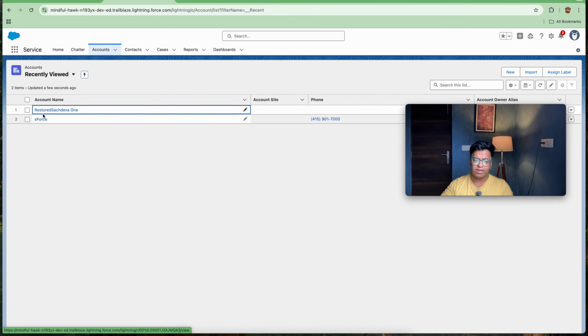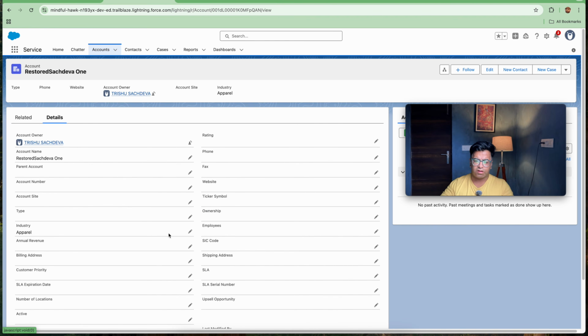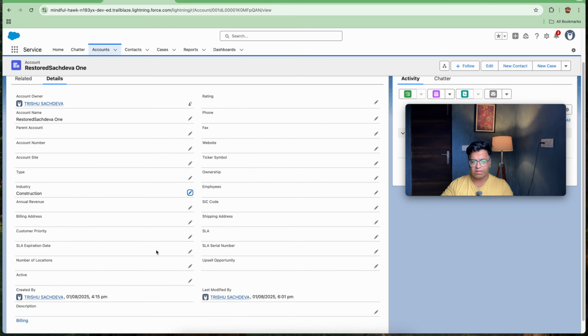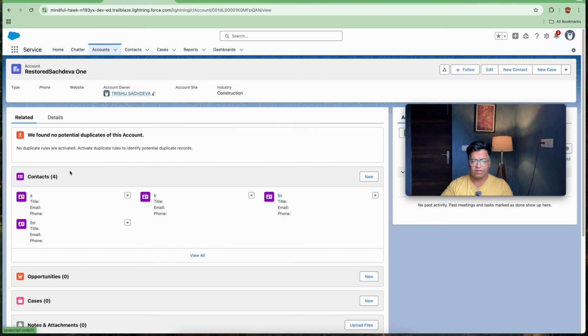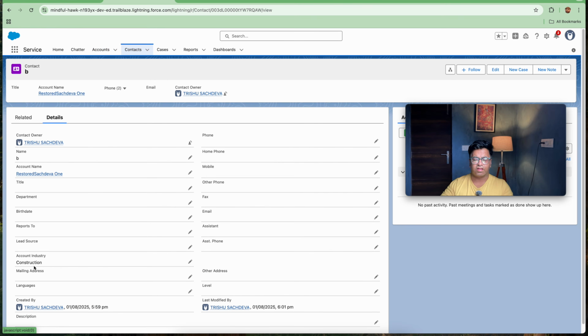Let's make the change again. So let's change it from apparel to any other industry. Let's make it construction. So I have made it construction. Now let's check the record for B. If we go here, we will be seeing the construction has been updated. So from here we have used the future method. So now let's move on to our test class.